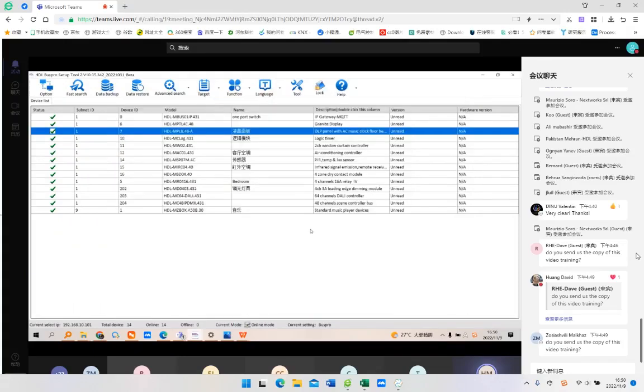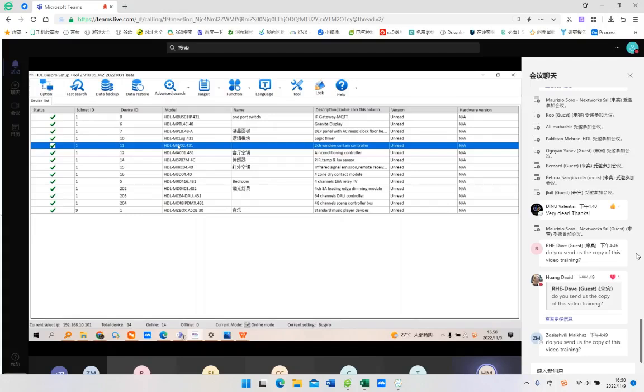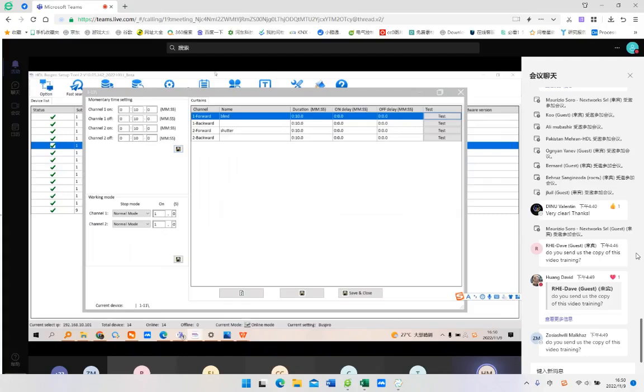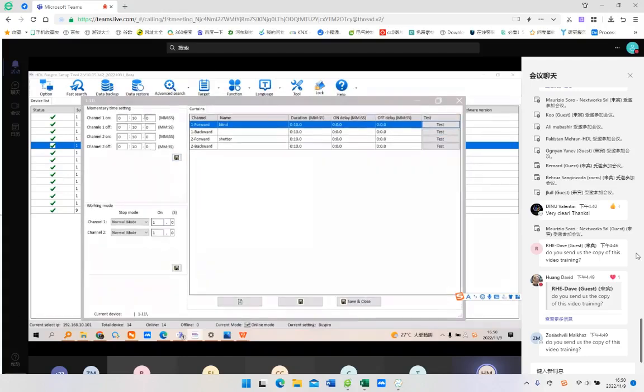So now as we talk about the light control, now let's move on to our curtain module. Let me explain the control of the curtain with our curtain module. This one is our curtain module, and this is the model number of it. Double-click it, enter the setting page of it. So for example, channel 1 is for the blind, and channel 2 is for the shutter. You can see channel 1 forward and backward.